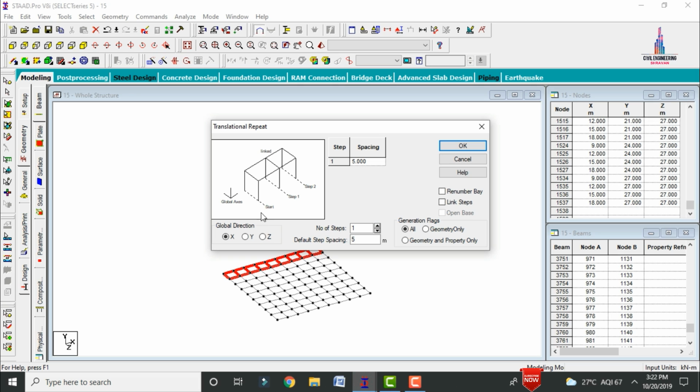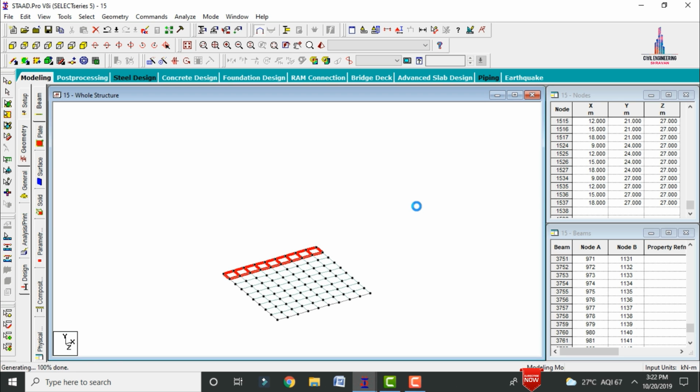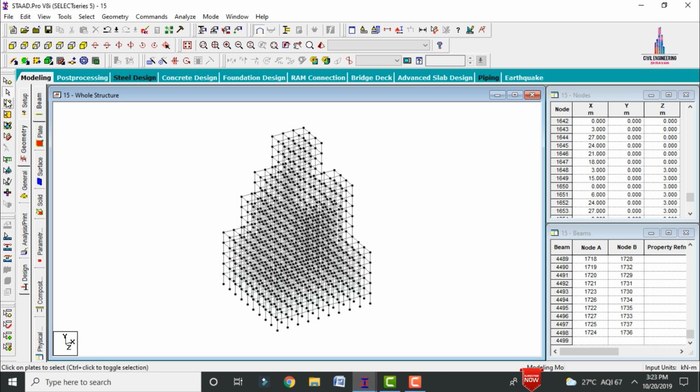Go to translational repeat in Z direction distance. Number of steps are 8 here. Each step will be consisting of 3 meter here. Click on OK. After that we have to copy this respective plate for the remaining 4 stories. For that select this plate cursor, select all the plates. Now we have to copy these plates to the remaining 4 slabs.